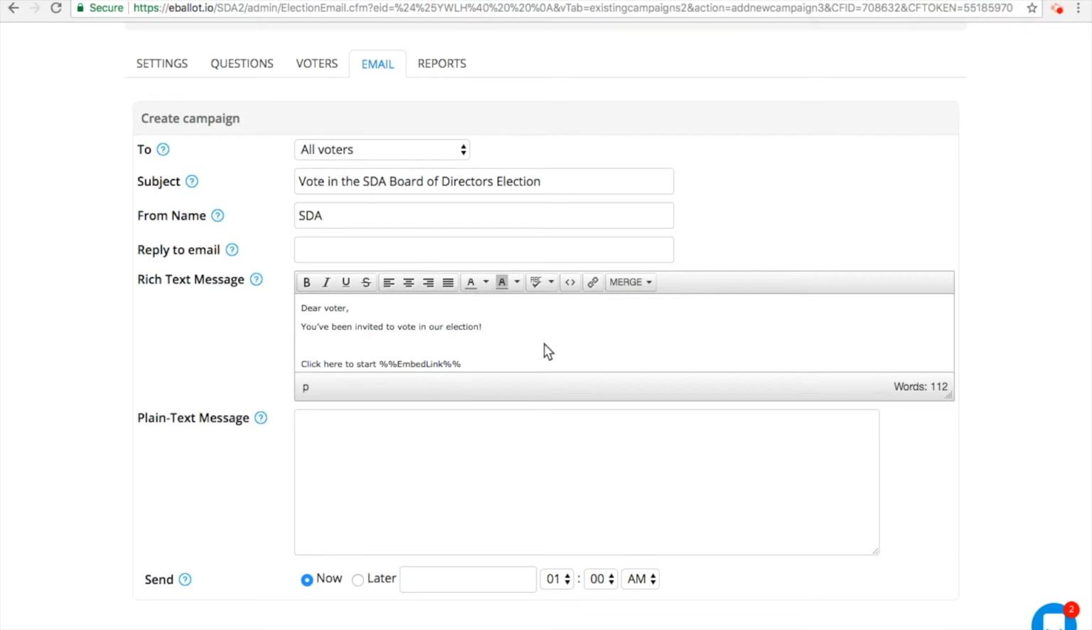When it comes to your message, add enough relevant information so that your voters know exactly how to participate in your vote. Use merge fields to provide voters with their login information or to personalize your email message. Also, make sure to add your voter URL.